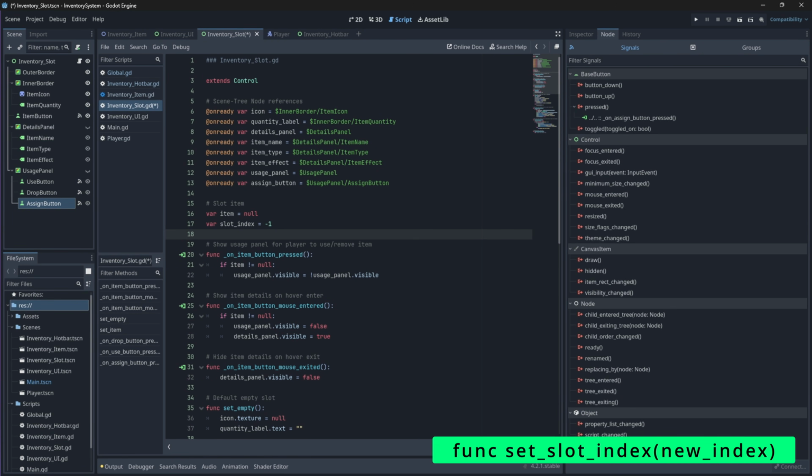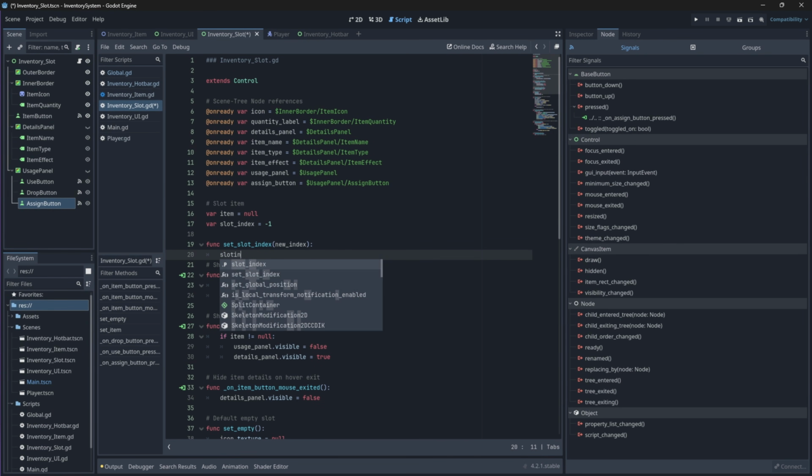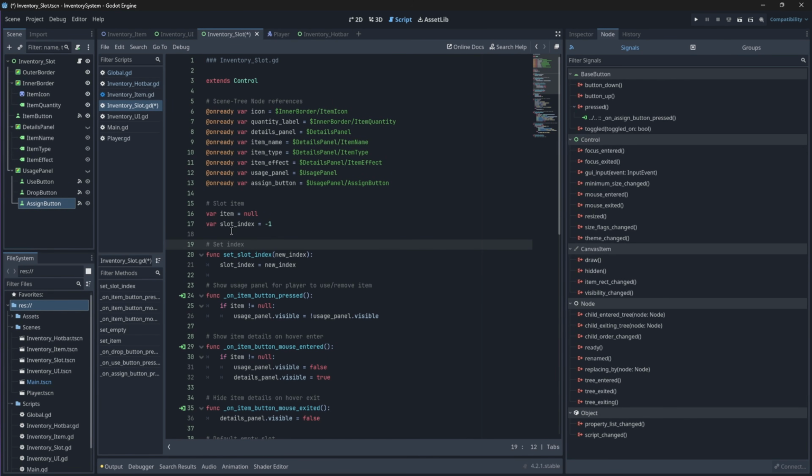We'll then have to create a new function which will set the slot index in the hotbar. With our slot index created, we can go back to our inventory hotbar script and create our slots for each index of our hotbar inventory. But first, we'll need to create a node reference to our HBox container, which will actually hold these slots.